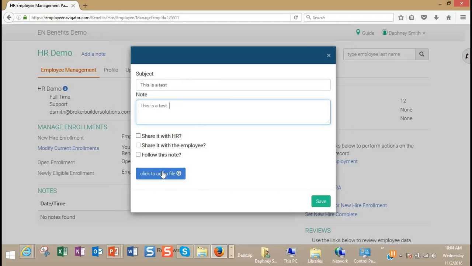What I've seen in the past is when an employee has a qualifying life event and brings supporting documentation to HR, HR will make copies of that documentation and go ahead and upload those to the notes. But there are various reasons that you could utilize the add file.